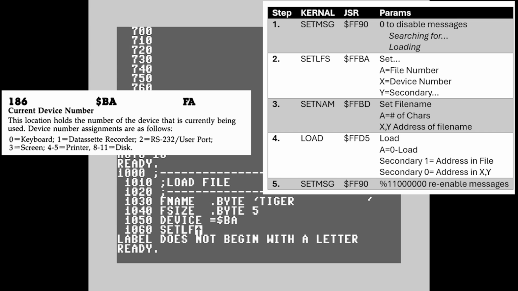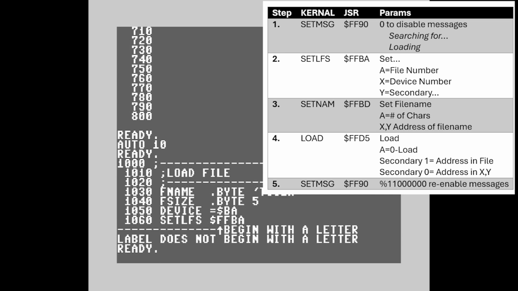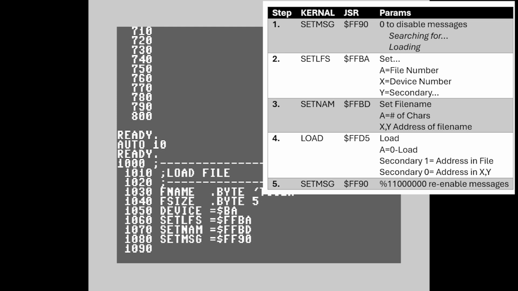So now we're going to create some equates for the kernel calls that we're going to use. We're going to be using, as you can see in this graphic, SETLFS, which is at $FFBA. Oops, I keep forgetting these equal signs here. So I put an equal there. We're going to use SETNAM, which is at $FFBD. Set MSG, which is at $FF90. And last, we're going to use LOAD, which is at $FFD5.